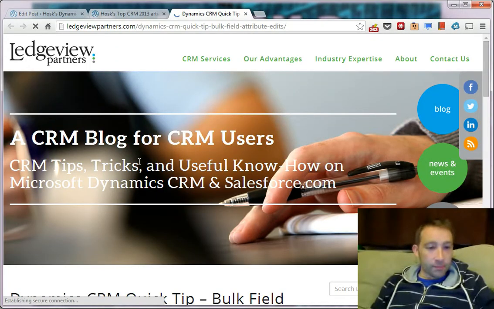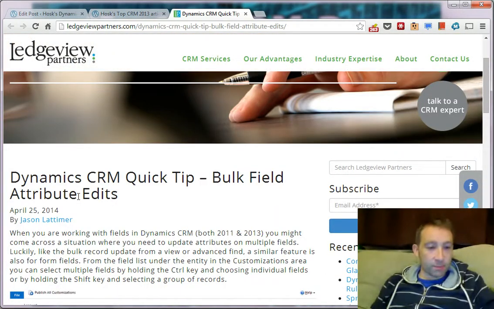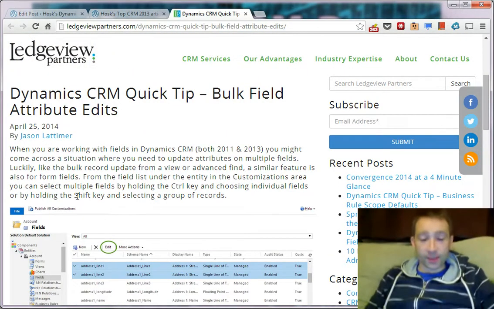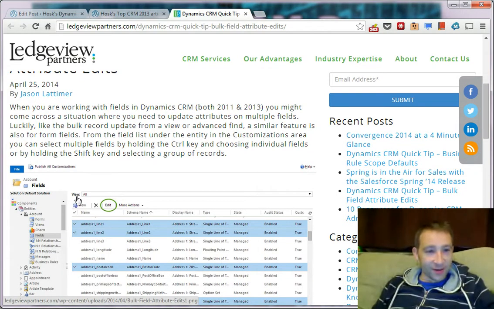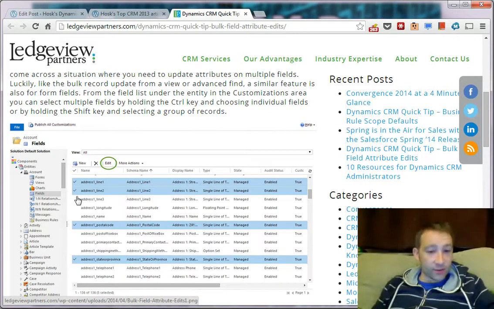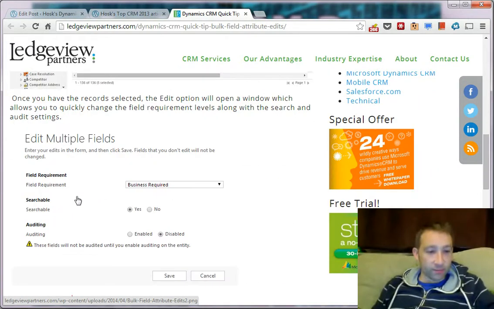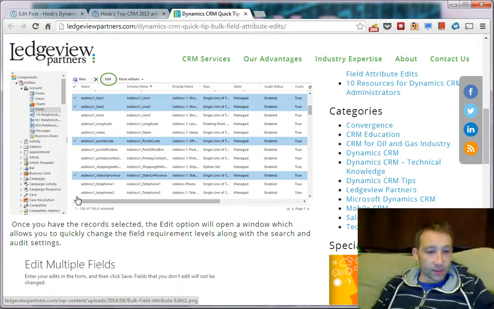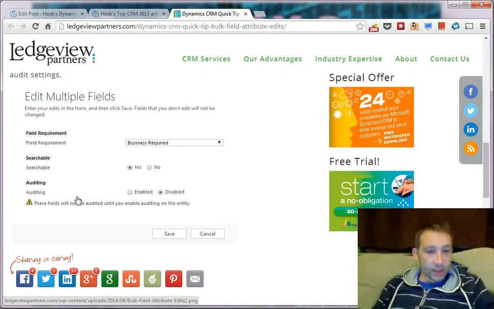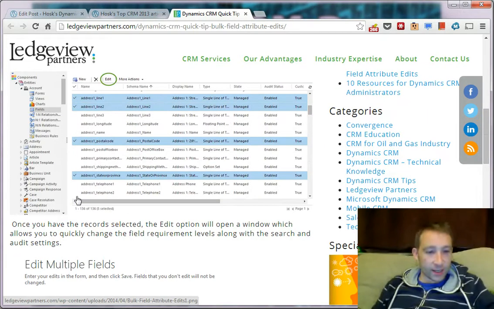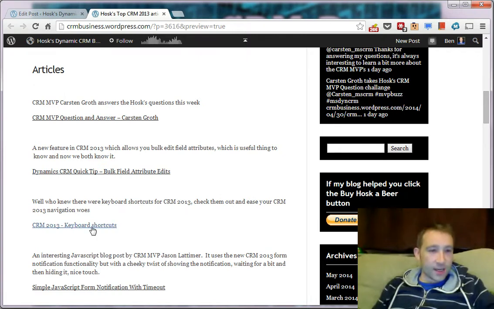This one's good. Dynamic CRM Quick Tip: Bulk Field Attribute Edits. Now, I assume this is a new piece of functionality, because I've just never done it. Basically, you can select a bunch of fields in your solutions or customization options and edit them all at the same time with the same values. So that's quite a cheeky little piece of functionality there. I'm not really sure what you need to do to edit multiple fields, but at least you know you can now.